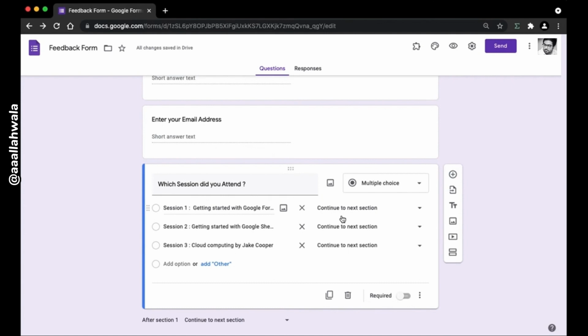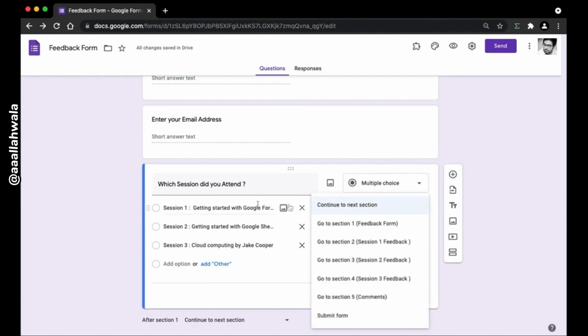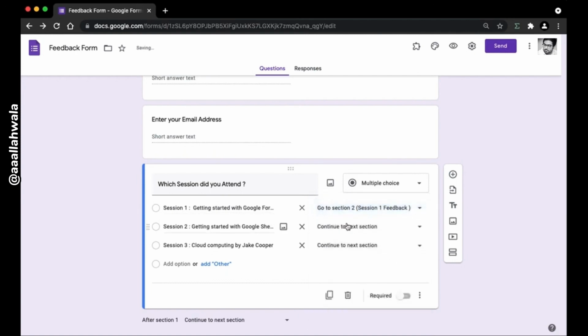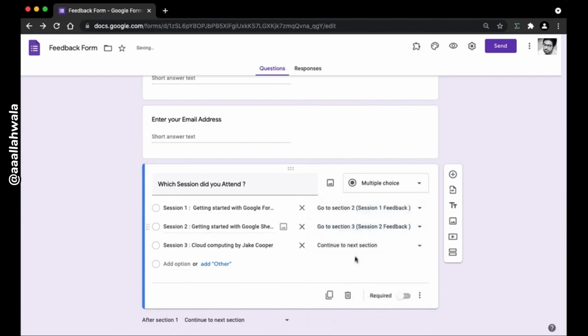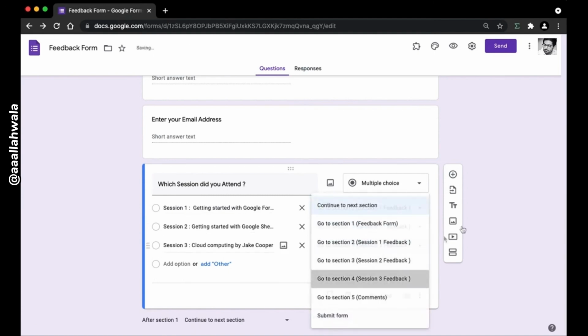To specify the section, we're going to be clicking on this drop down here, and as this is going to be session 1, I'm going to take it to section 2, session 1 feedback. I'm going to do the same thing for the other ones. I'm going to say session 2, and for this one it is going to be session 3.